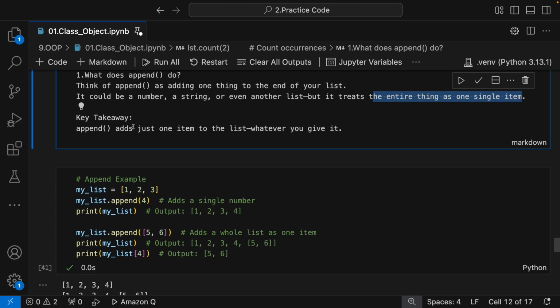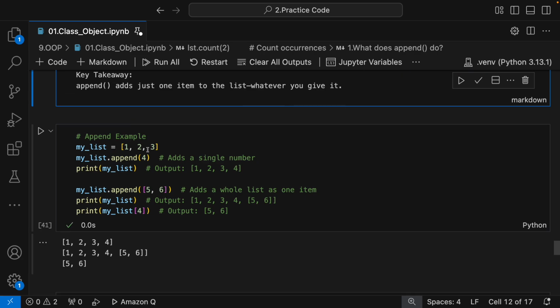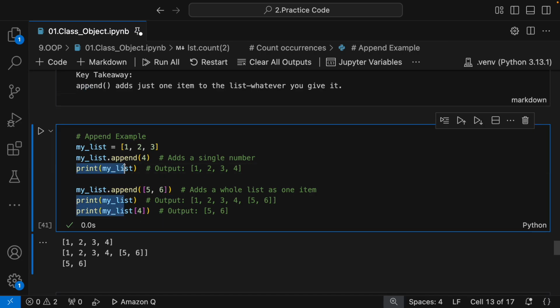Okay, let's see what it is. My list is equal to 1 2 3, and I am adding number 4. Then it will give 1 2 3 4, right? So here, the first print statement will give 1 2 3 4. That's the reason, the first time I printed, this is the first output.